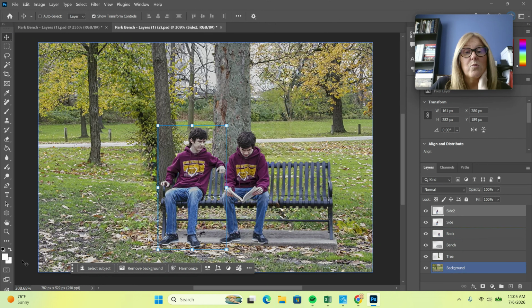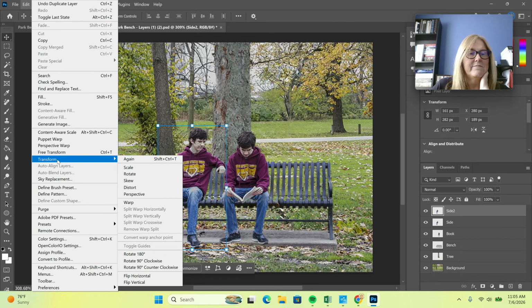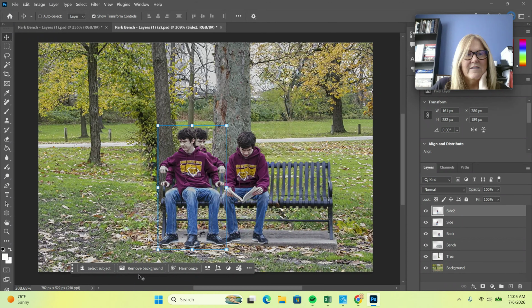So watch where I'm going to go with my mouse. I'm going to go all the way up to the top. You have these words going across the top left: file, edit, image, layer, type, and so on. I need you to just click on edit. About halfway down, you're going to find the word transform. Click on that. And then all the way at the bottom, don't do vertical. We don't want to flip him upside down. Flip horizontal. Now he's facing the opposite direction.